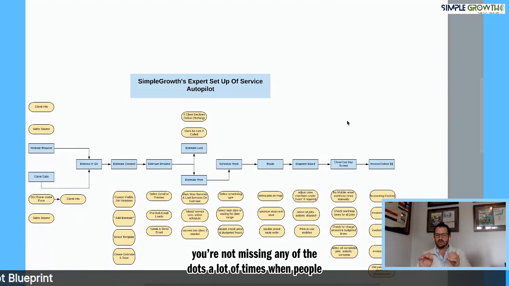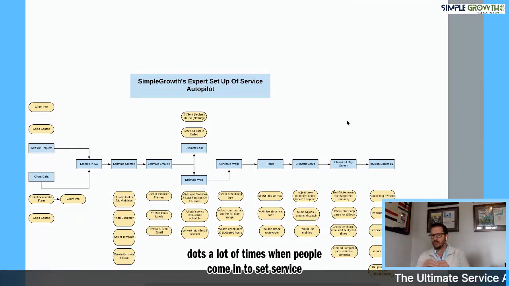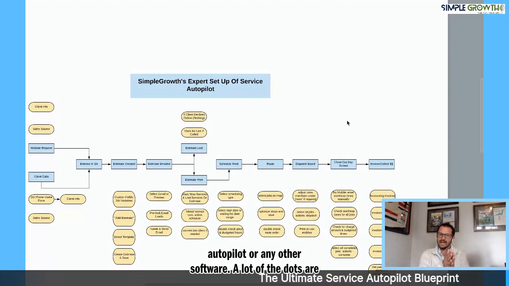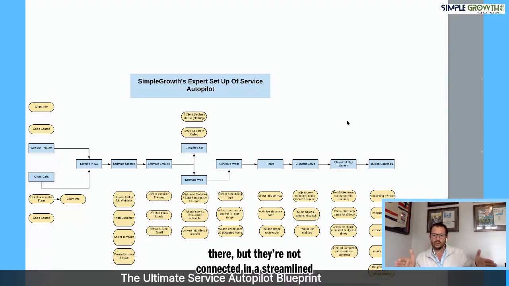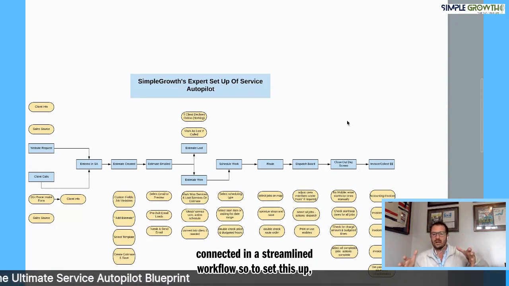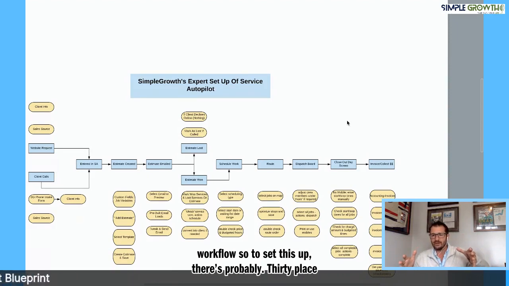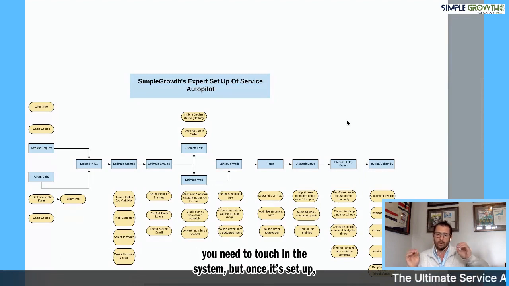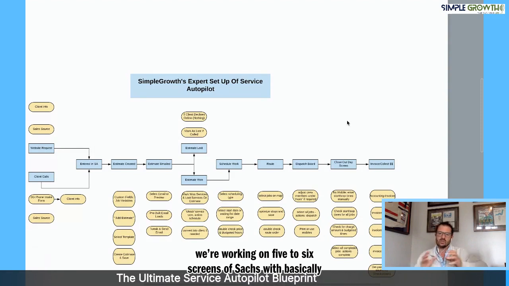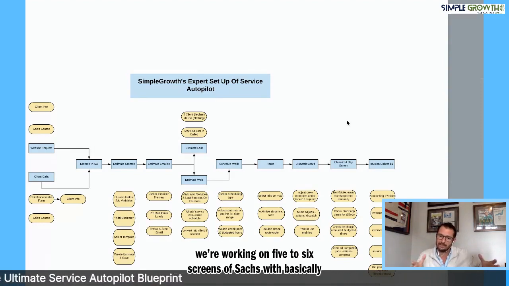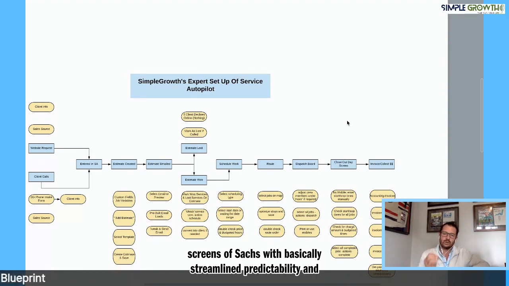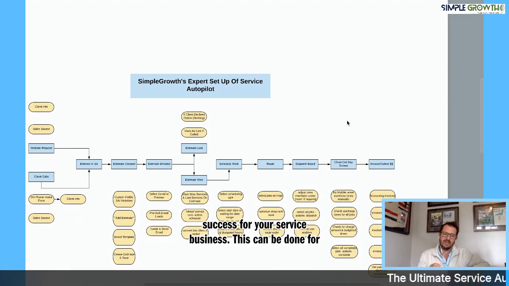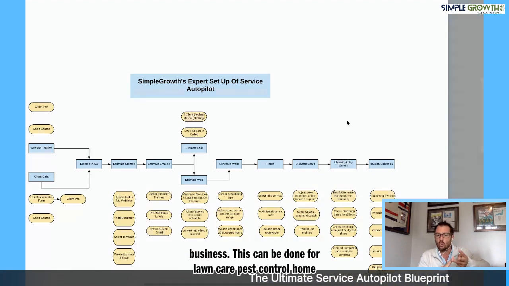A lot of times when people come in to set Service Autopilot up or any other software, a lot of the dots are there, but they're not connected in a streamlined workflow. So to set this up, there's probably 25 or 30 places you need to touch in the system. But once it's set up, we're working on 5 to 6 screens of success with basically streamlined predictability and success for your service business. This can be done for lawn care, pest control, home cleaning.